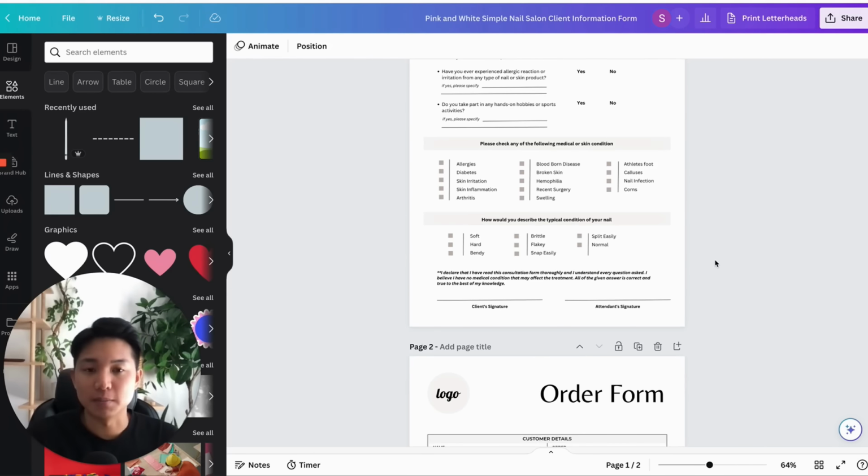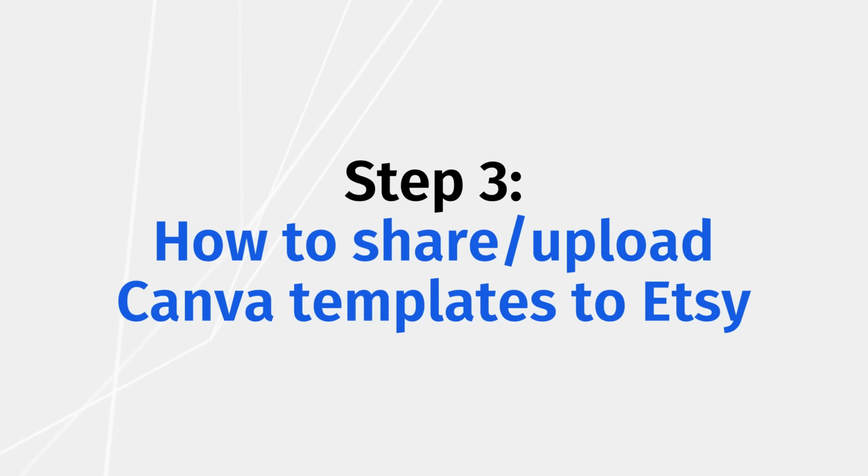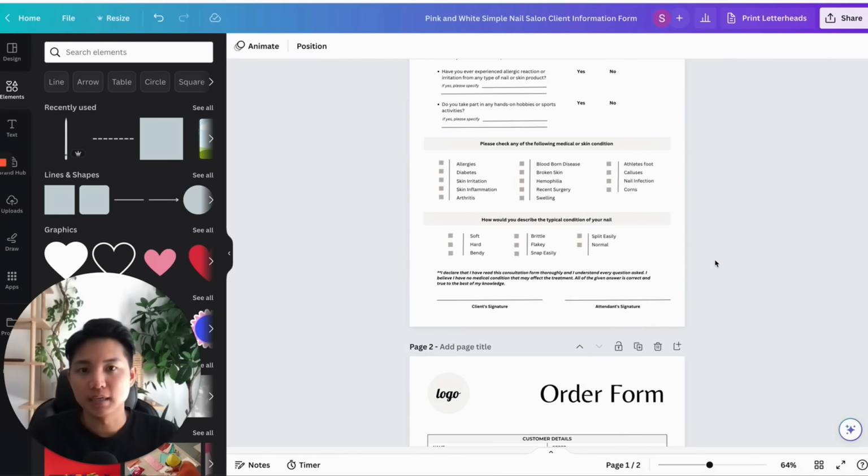Let's say you have a massive bundle now and you want to share this. You want to put this on Etsy. And this is the part that a lot of people are confused about. Building it is not so hard, it just takes time. But how do you share this? Because you can't technically just share it on Etsy like this. You need to create a link and share that. But how do you share the link?